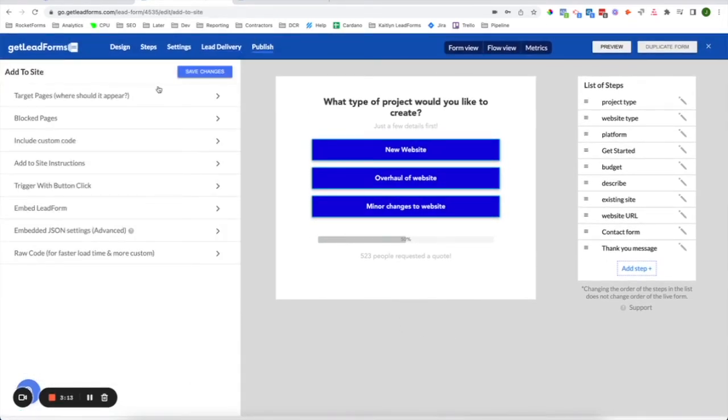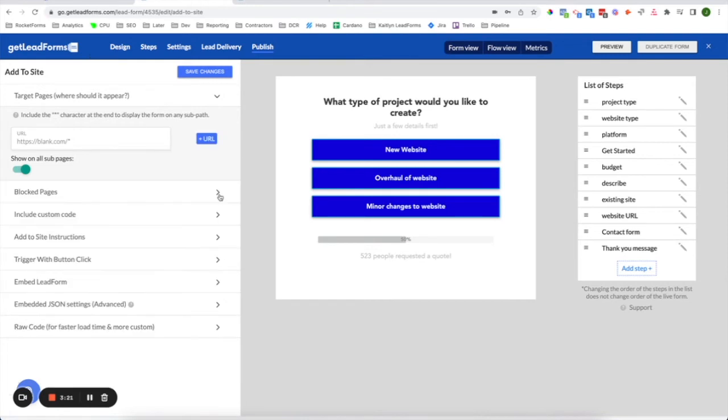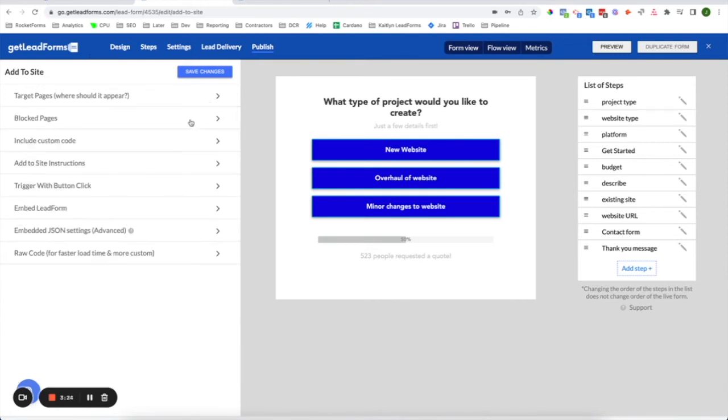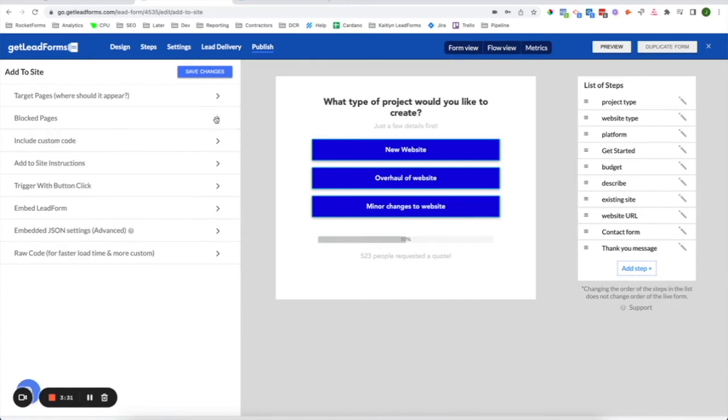Next, make sure that the page or pages that you would like to add the form to are set as target pages, and you can add multiple pages here. If you would like to block a certain page, you can do that in the Block Pages section. The main section to call out here is the Add to Site Instructions.